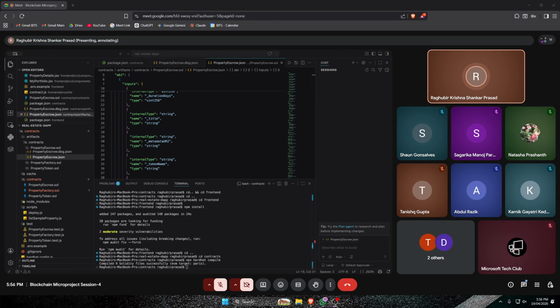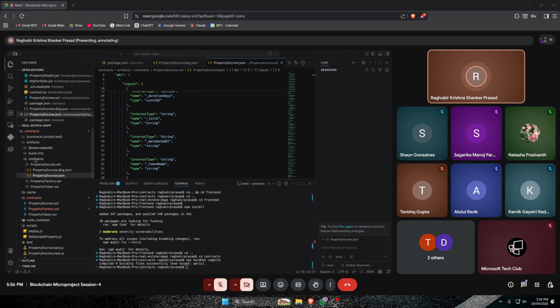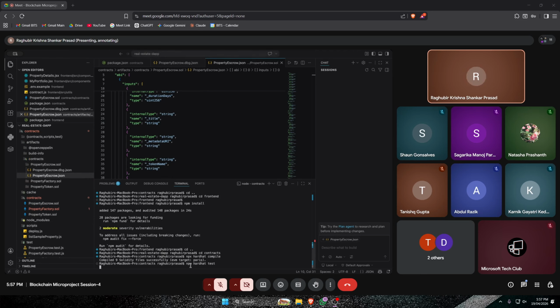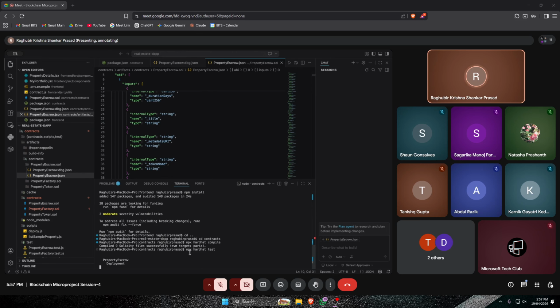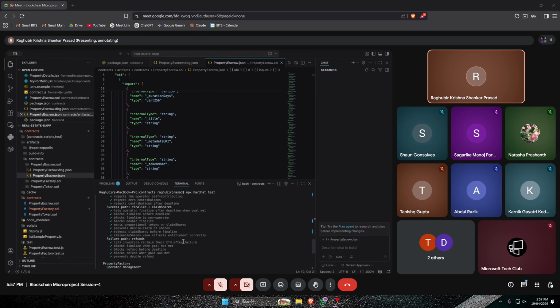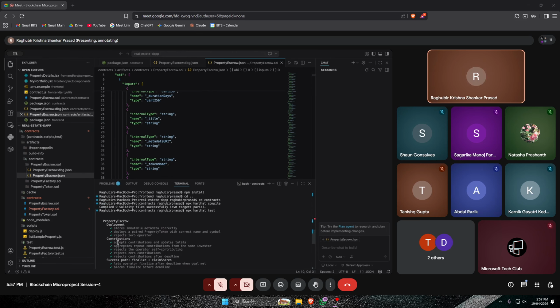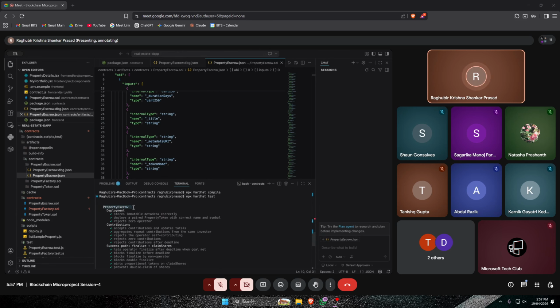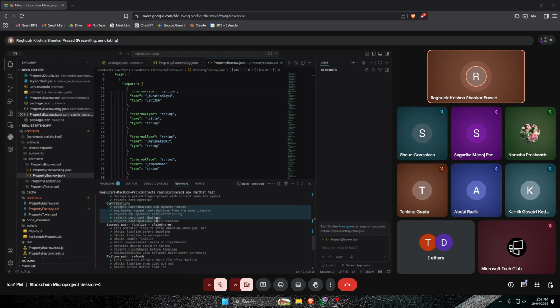Now we want to go ahead and test the contracts. Whatever tests we have written in the tests folder, those will be run when we run this npx hardhat test. So see, these are the different tests. Within PropertyEscrow, the deployment tests, three were there, all three were success. In the contribution section, there were one, two, three, four, five tests, all the tests passed.